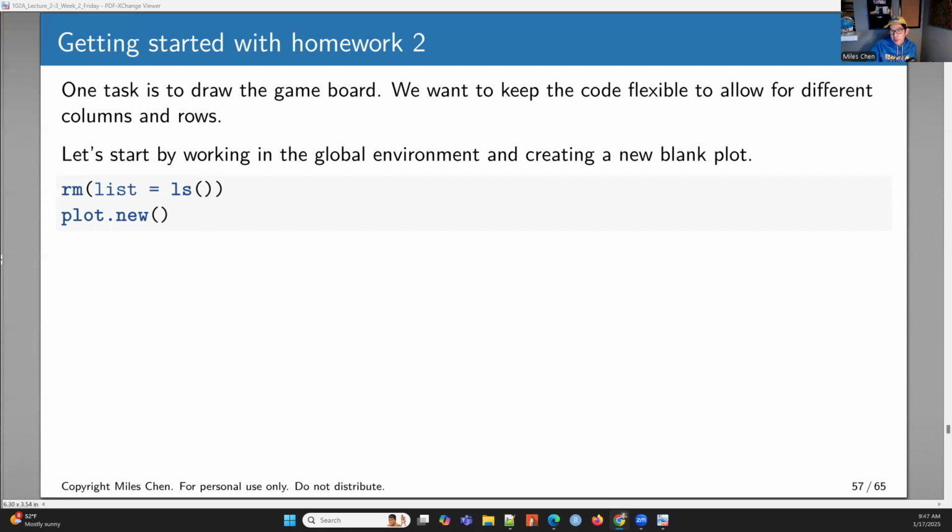Okay, I want to give you just some hints on getting started with homework 2. I know you're probably still working on homework 1, but homework 2 is out there and there's a bunch of different tasks, and one of them is to draw a game board. It can feel kind of daunting when you first have to do it. So I just want to get you started with drawing the grid lines, okay? And again, you want to keep your code flexible enough to allow for different columns and rows. But we're just going to start off with, what if I want to draw a 10 by 10 thing? Okay.